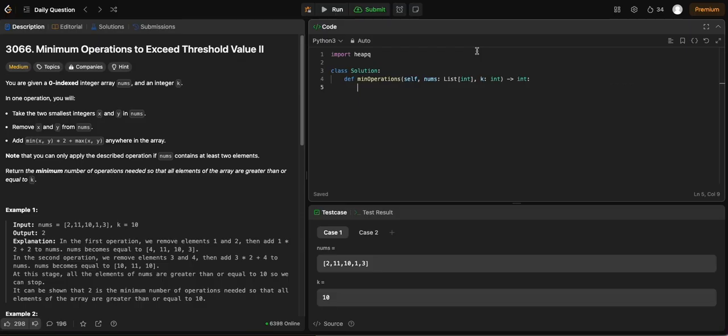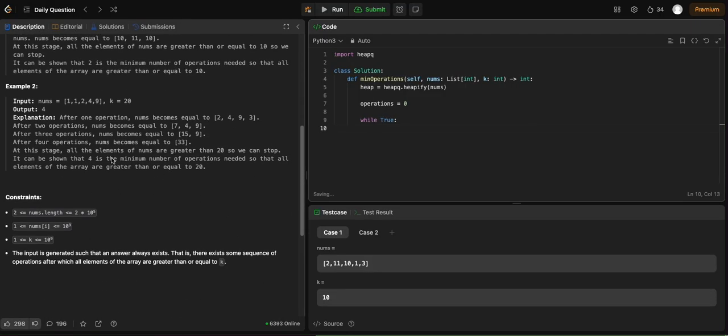So we want to form a heap. So that will be heap queue heapify. I think it's called heapify nums. And then we can have operations equals 0. So while true, we're guaranteed that we are going to arrive at a solution. So we can just loop through this indefinitely until we get the solution.